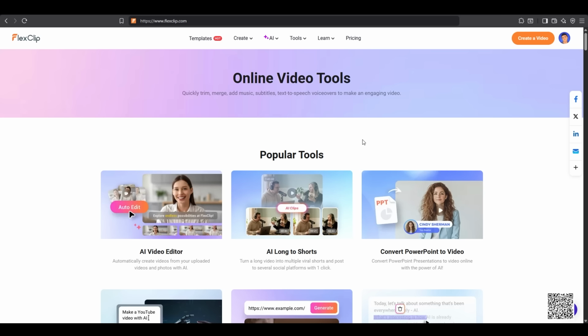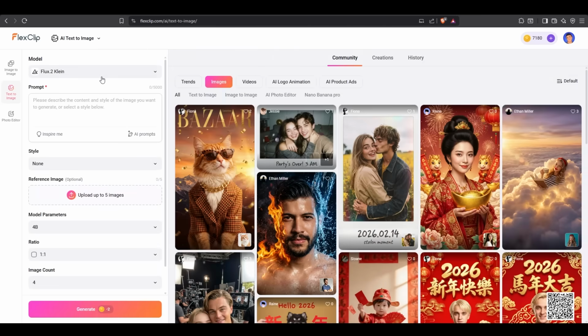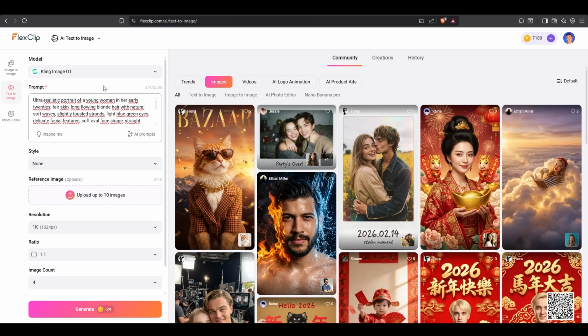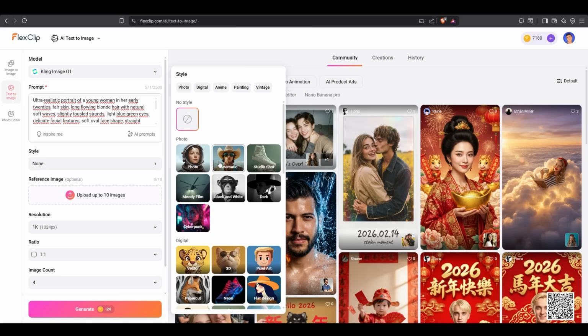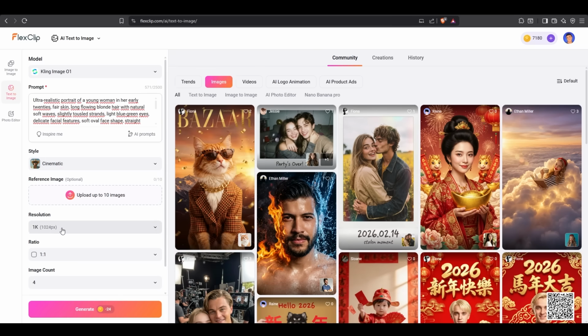Now you need some images for your AI creator. You can use tools like Higgsfield, ChatGPT, or in my case, flexclip.com. Just click on AI text to image, generate AI image. Here we have the top models available like Seedream, Google Nano Banana, Kling Image O1. Let's use the Kling image here. We have a prompt of an ultra realistic portrait of a young woman in her early 20s. We want a cinematic one. We want a 1:1 ratio. The resolution should be 2K and we hit generate.